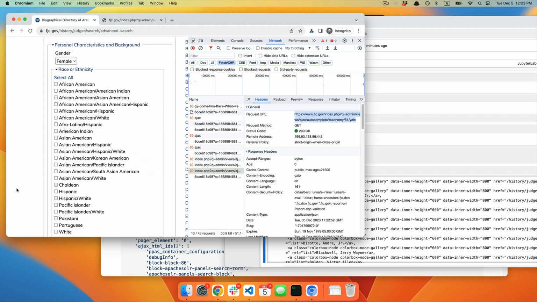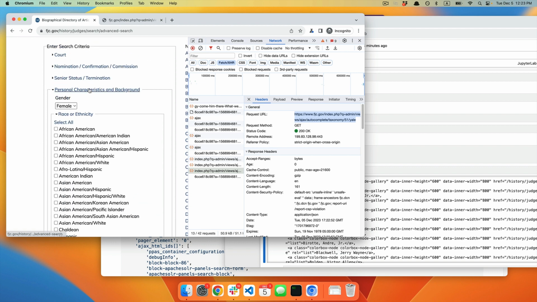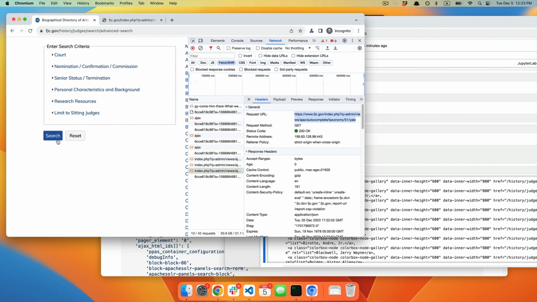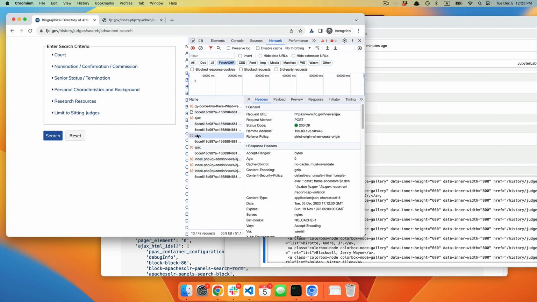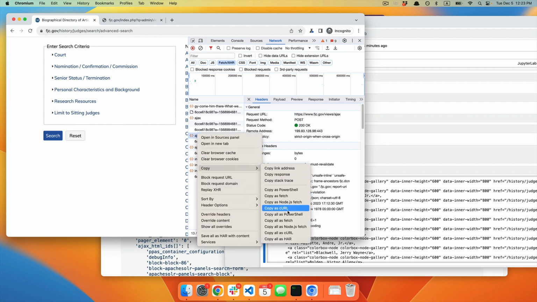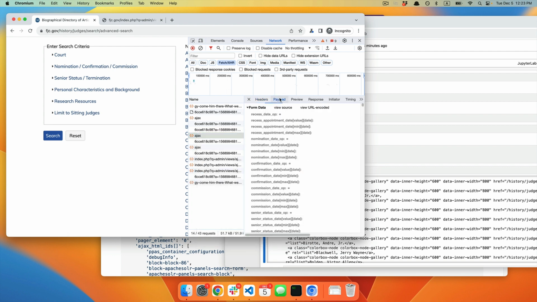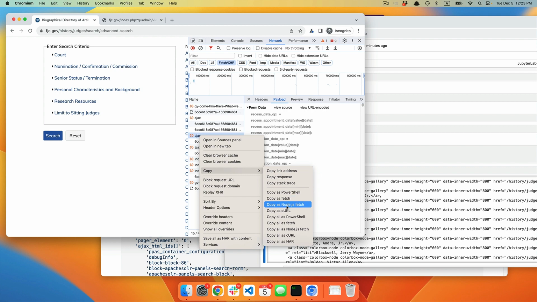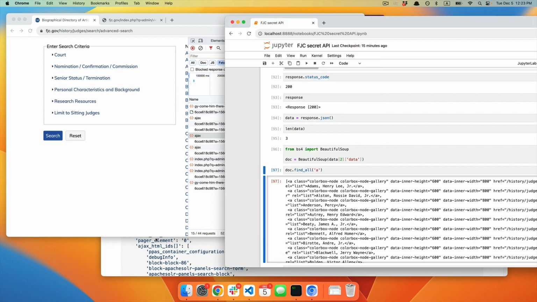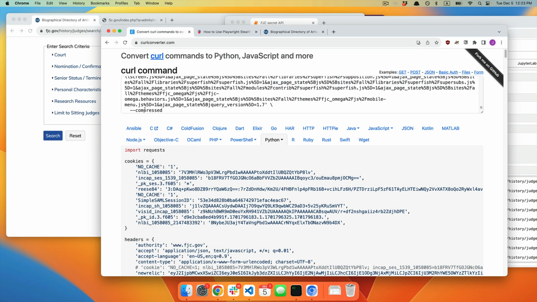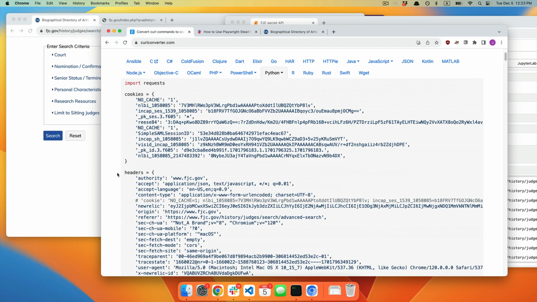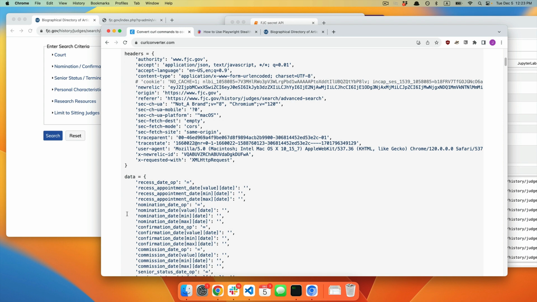But generally what you're going to want to do is fill some of these things out, the fields you're interested in, hit search, pull the old right click, copy as curl, or maybe spend some time in payload over here. But after you have copied it, take it on over to our good friend curlconverter.com, paste it in, and then just deal with all of this nonsense.